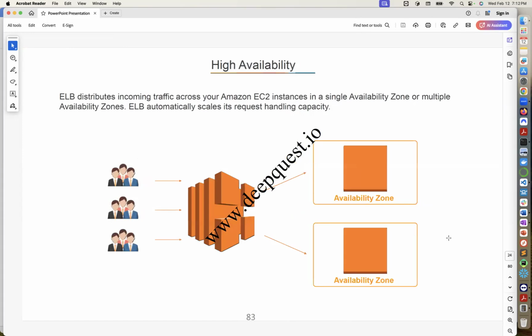Load balancer provides high availability. Why? Because incoming traffic across your EC2 instance in a single zone can go down. If you have one AZ, so what is one availability zone? In us-east-1, you have six availability zones: us-east-1a, b, c, d, e, f. If you have just one availability zone and you have the application running on an EC2 instance in that one zone, if that zone goes down, your business goes down. But with load balancing, you have high availability.